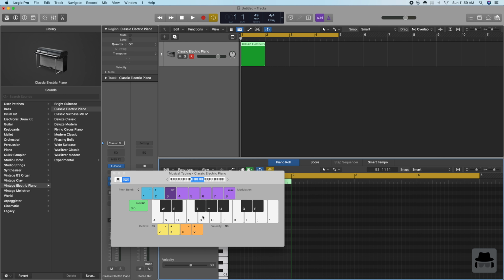We're going to make a simple beat. We're going to do everything nice, simple, and easy. Okay, we got our musical typing keyboard. I love it. Classic electric piano. All right. Now, even though this is for beginners, we're going to move beyond just these instruments here.